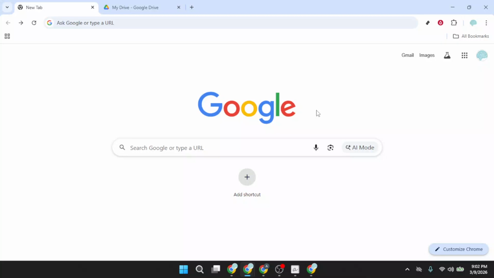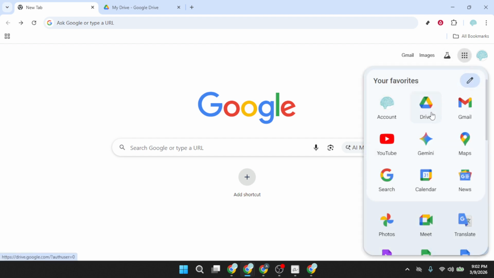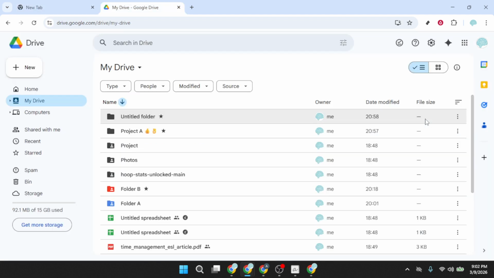In today's video, I'm going to teach you how to disable download option on shared files in Google Drive. We'll start on the Google homepage. In the top right corner, open the Google Apps menu, the small grid of dots, and choose Drive. That takes you into My Drive where all your files and folders live.